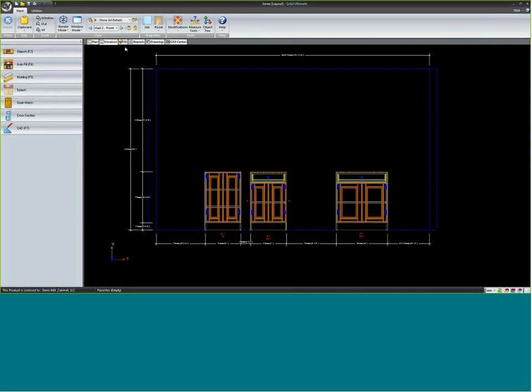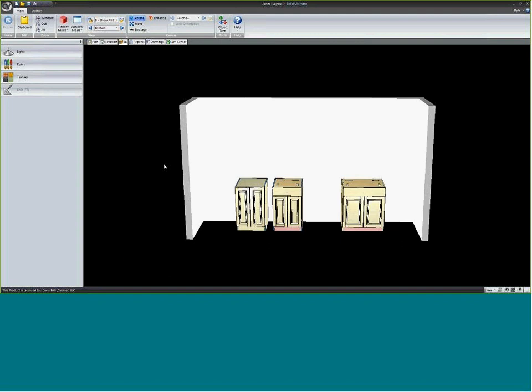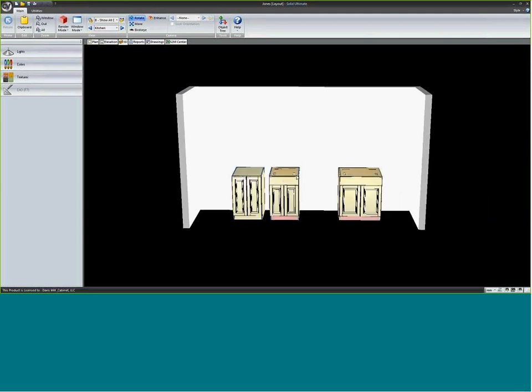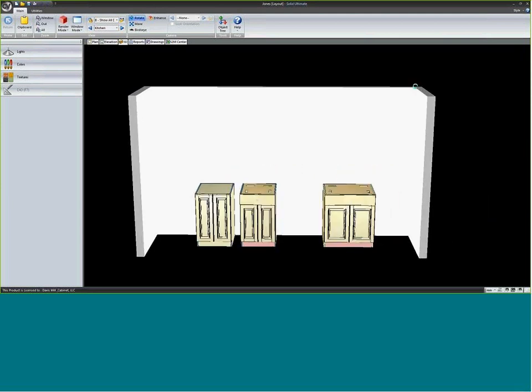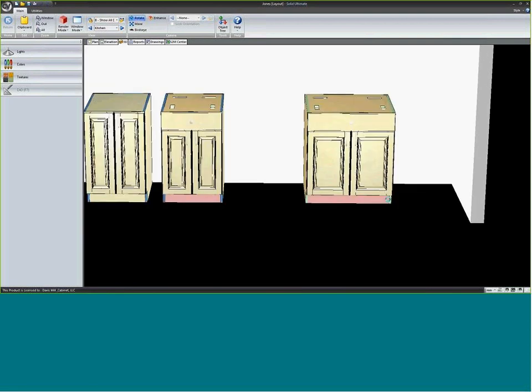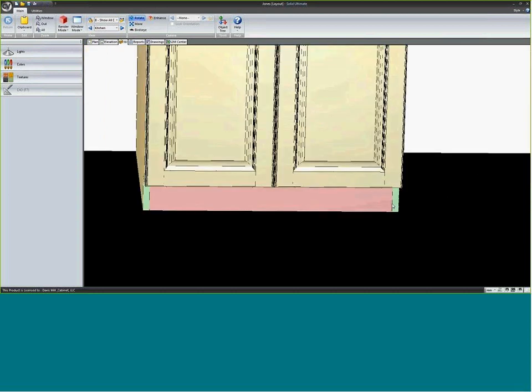View is the exact same kind of controls. In 3D, they work similarly, but a little bit different. My scroll wheel is a zoom. You'll notice, too, on the zoom, where my cursor goes, it zooms in on that point of the room. So if I want to look really close at this toe kick, I can just hold my cursor there and zoom right in on that toe kick.